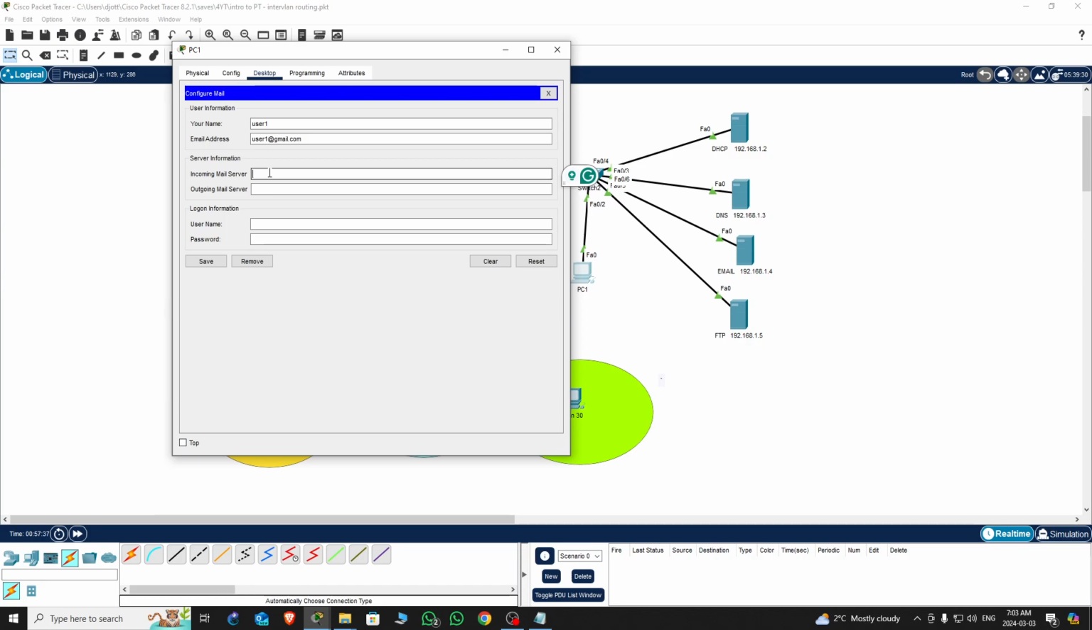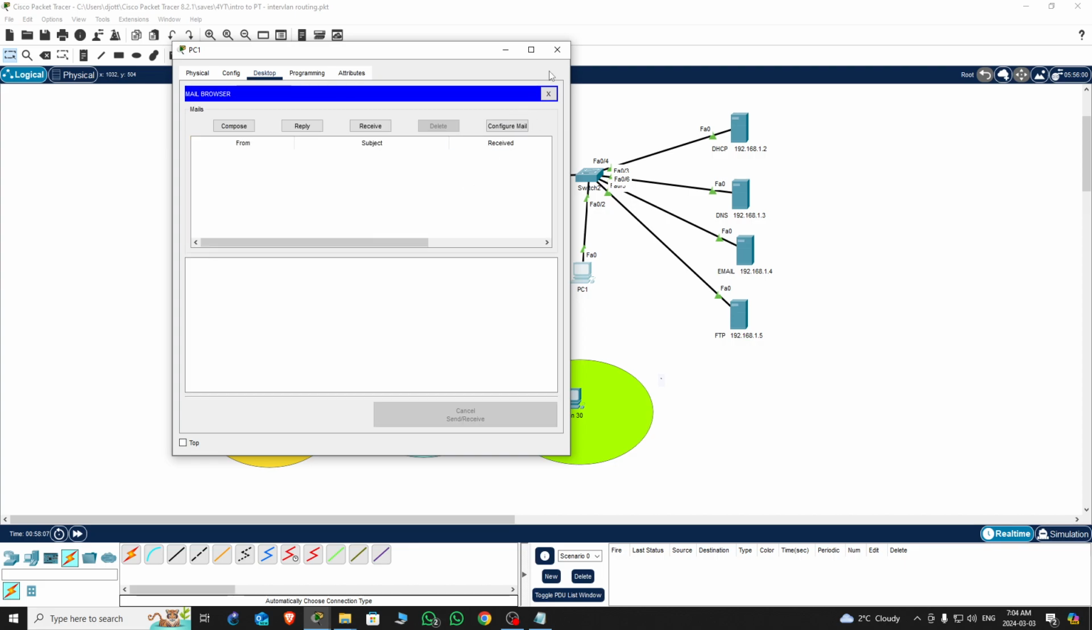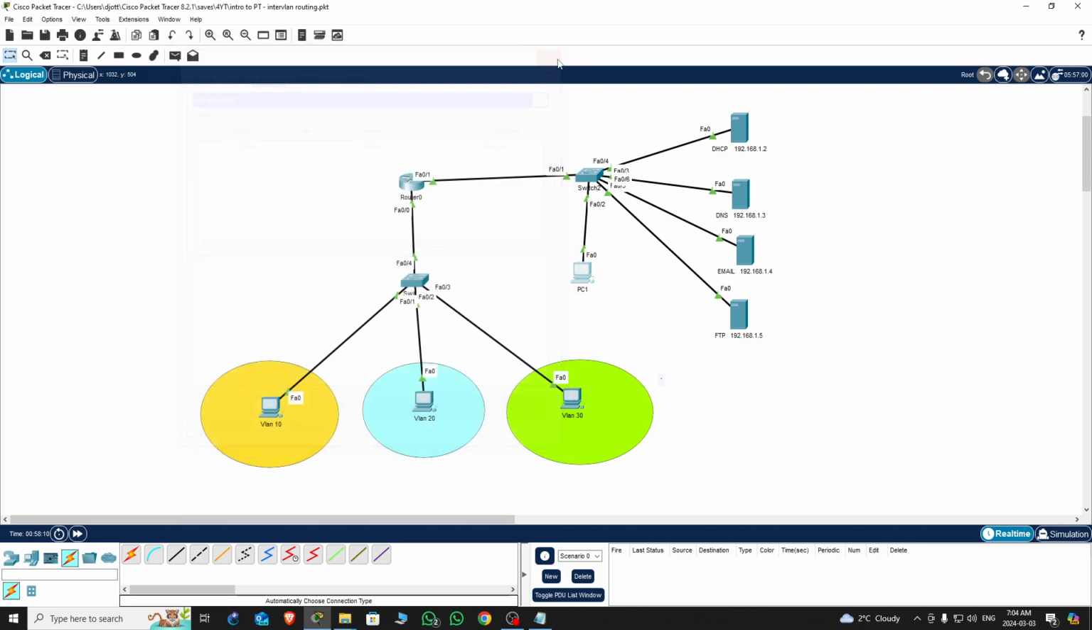Incoming server is gmail.com. Outgoing server gmail.com, and the user is user 1. Password Cisco123. Okay, and make sure everything is good. Everything's good. We save. So it's all done for this user 1.